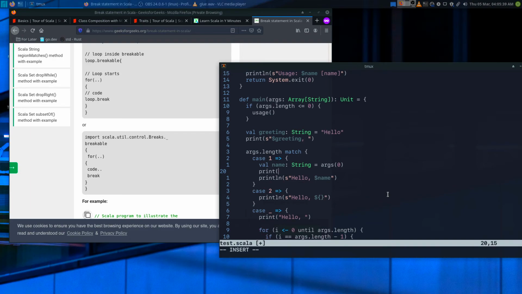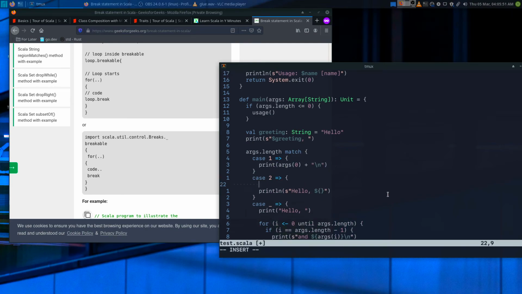Sorry, I couldn't think for a second. So we'll go print args0, because we're only going to use it in one spot, plus a new line character. Right. And then we can do a print of an s string that is going to be hello, boom, and boom, and then a new line, and that will be our args0 and our args1.